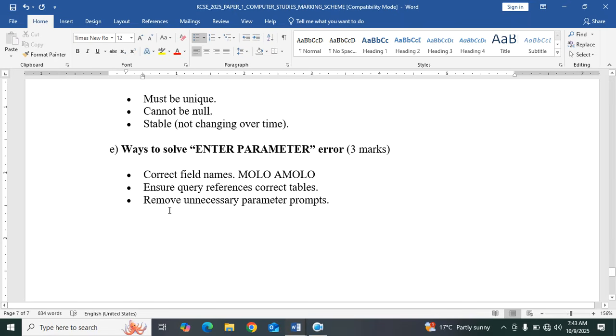Then ensure the query references the correct tables. Assume a situation whereby you have a table called car with car registration number, and then the amount that car was bought. Then you go to table B, that is the buyer. You have now the car number again. Then you are referencing the car number in the vehicle table or car table in a query from the buyer's table. That one will give you an error. Then remove unnecessary parameters.